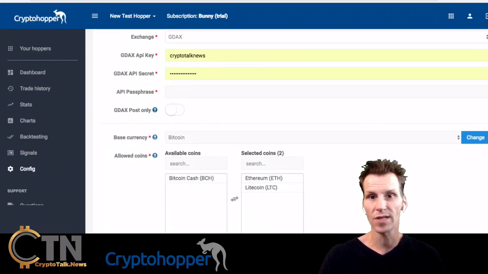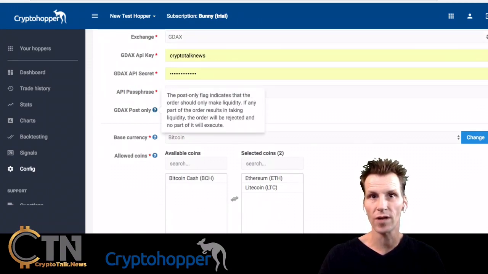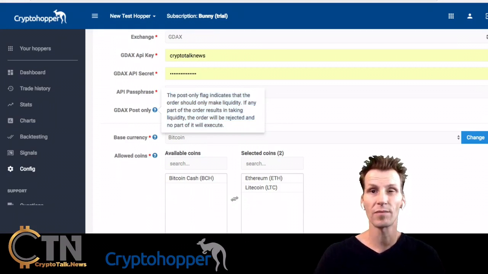I like this because they put little questions. You have a question. It says right here, GDAX post only. It says the post only flag indicates that the order should only make liquidity. If any part of the order results in taking liquidity, the order will be rejected and no part of it will be executed, basically saying that it needs to take it all or none.